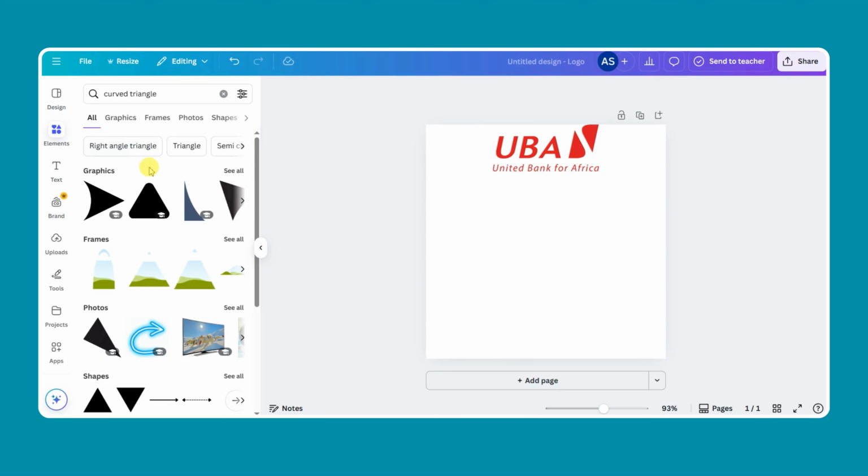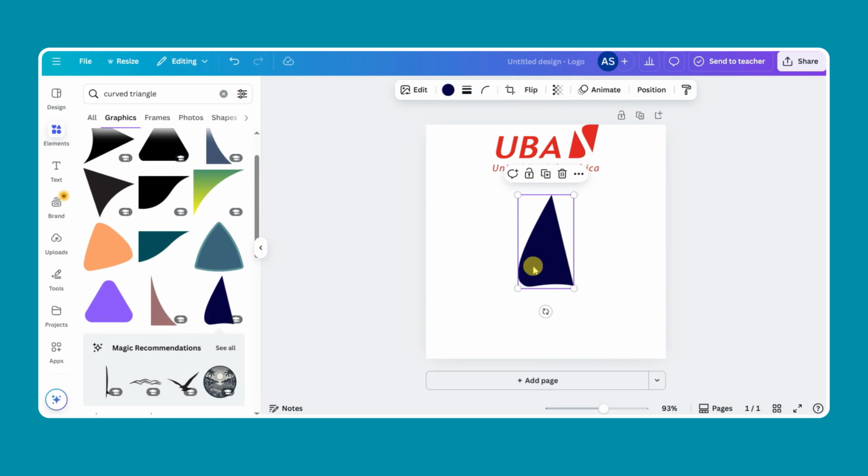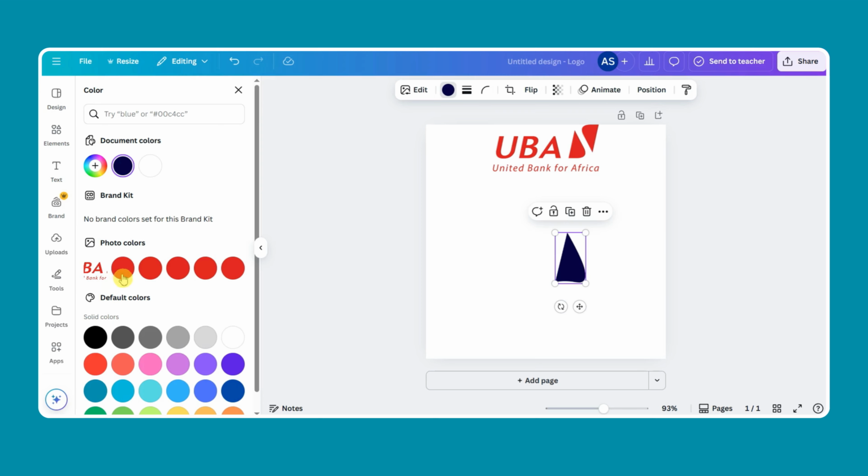There are many curves and half triangles, but just select the one I chose, just like so. Flip and adjust the triangle to give us the same shape as the logo above, and also reduce the size just like so. Select and change the color to red, then duplicate the triangle and structure it properly, to form the same shape as the logo above.